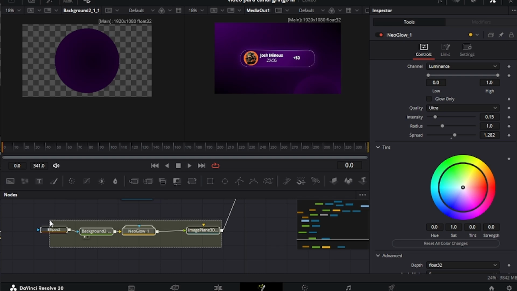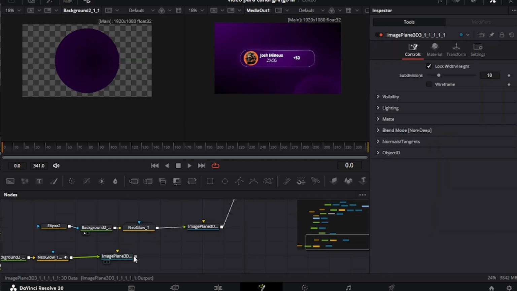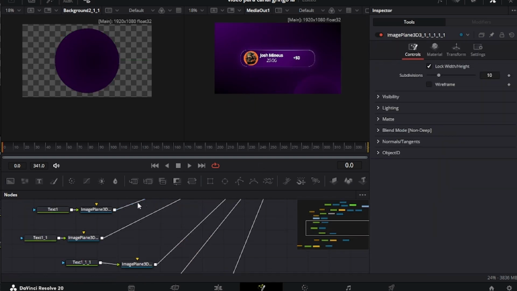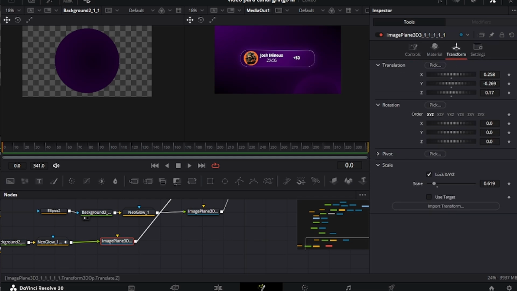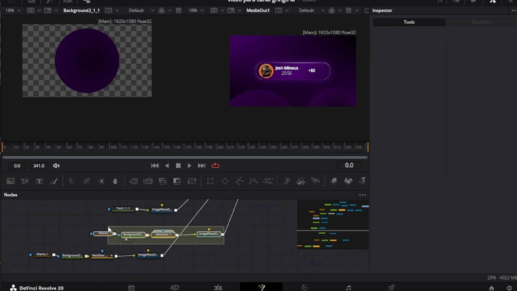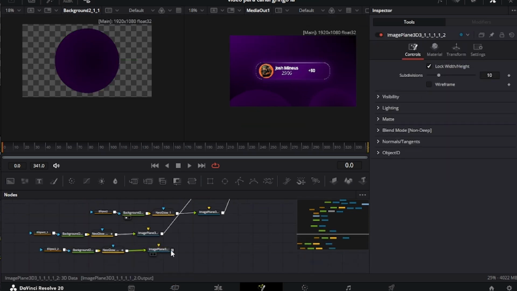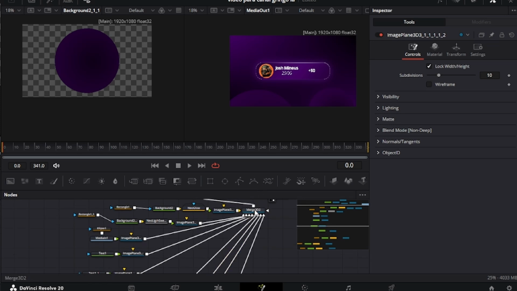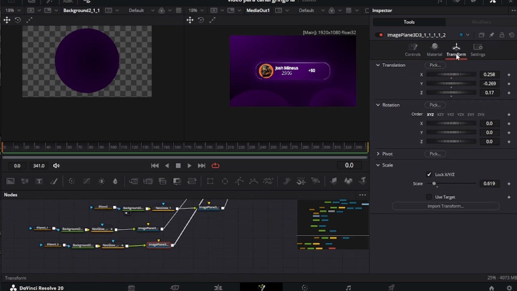Select this column, then copy and paste it. Now let's move it over here. Copy and paste this column here again. Let's move the circle upward.